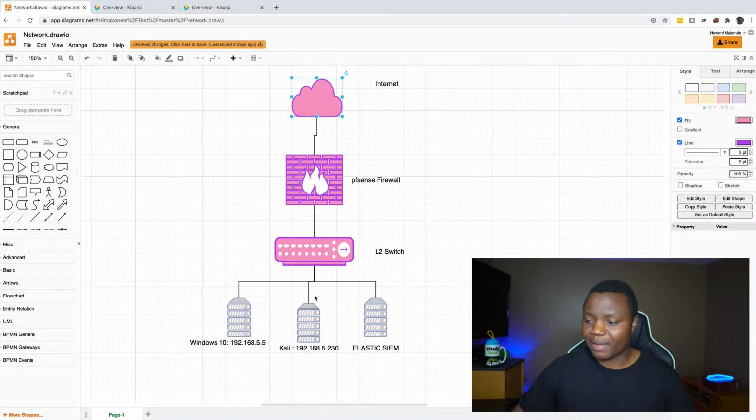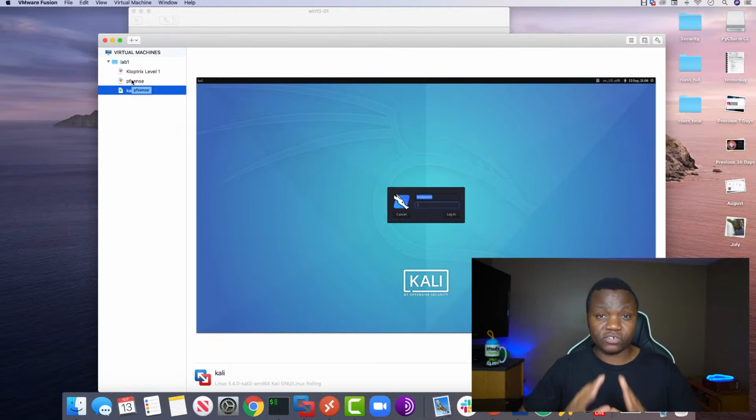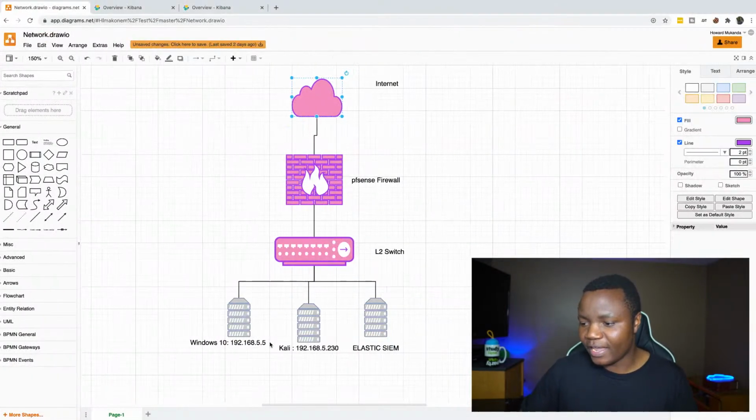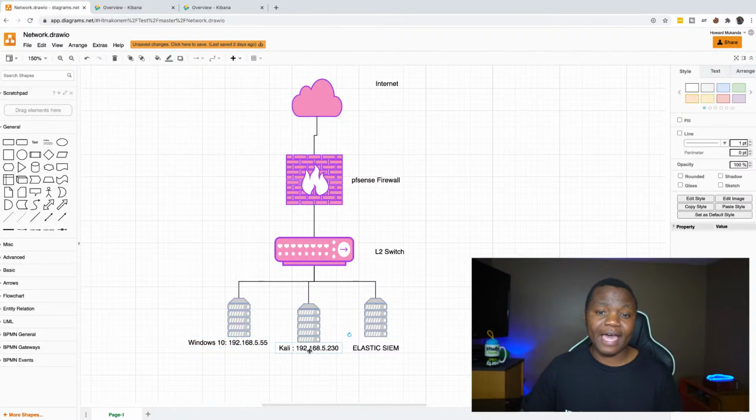Kali Linux. My Kali Linux is just running as a virtual machine right here. My goal was to have a Windows 10 machine here, but I didn't want to have my Windows 10 machine running at the same time as my Kali, at the same time streaming. That might slow down my machine. So here's my Kali Linux. I like to have it local. So here are the IP addresses: 192.168.5.55, I think, and then 5.230, that's my Kali.